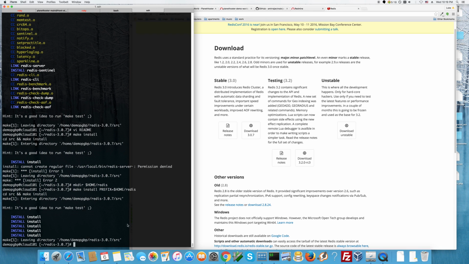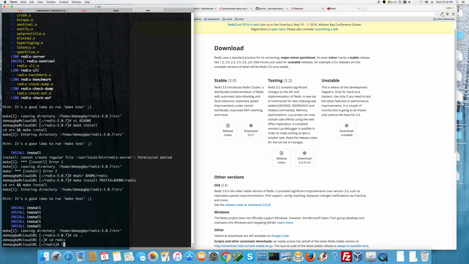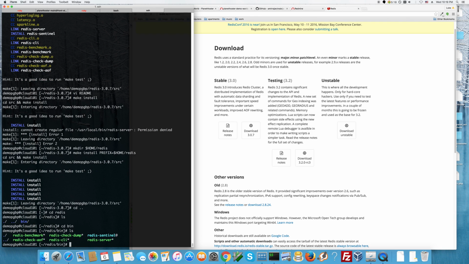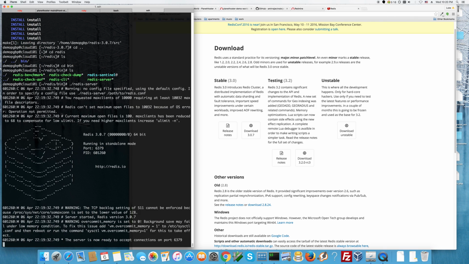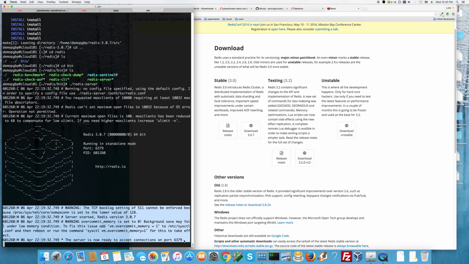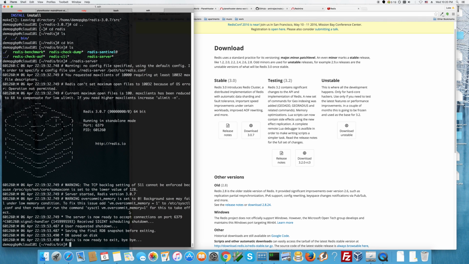Okay, so it's installed into Redis. So we have this bin here and Redis server. There's our Redis server. It even tells us that we can run it and give it a configuration file, which is what we're going to do. We want it to run as a daemon. We don't want to have to keep this open all the time. We want it to run in the background. So I'm just going to show you how to do that.